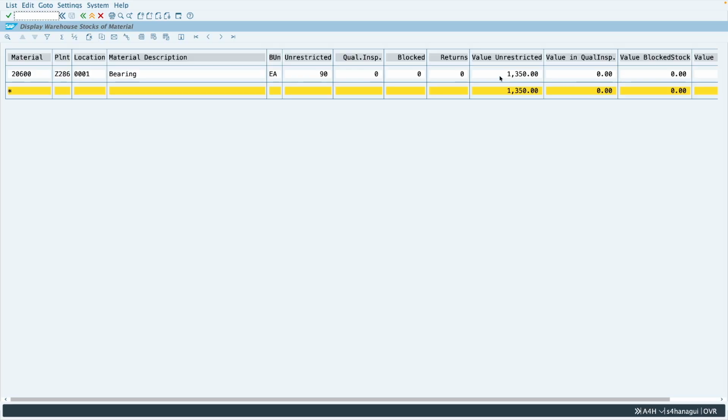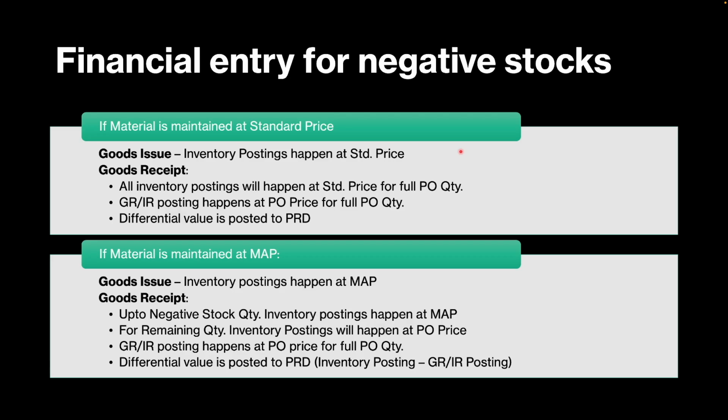To understand this, we'll have to understand how financial entries happen in case of negative stocks. Now let's see what financial entries happen when we deal with negative stocks. For materials maintained at a standard price, the financial postings for negative stocks work the same way as they do for regular stocks. When you do the goods issue, inventory postings will happen at standard price. And then when you do the goods receipt at a later stage, all inventory postings will happen at standard price for the full PO quantity.